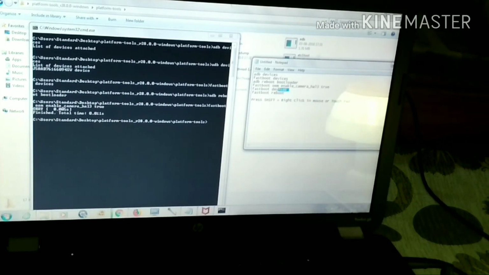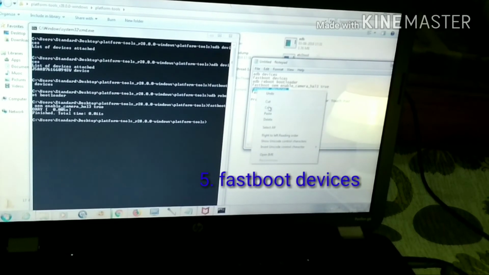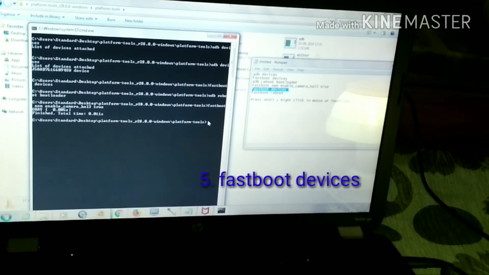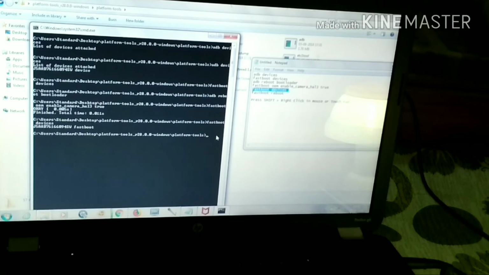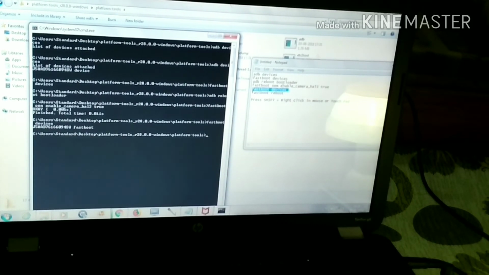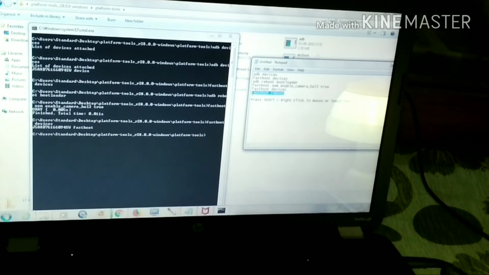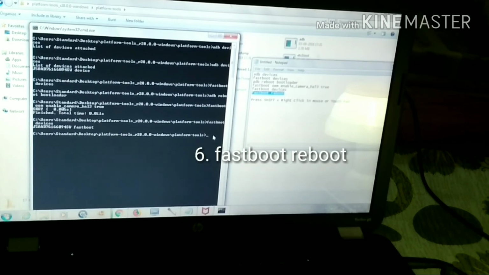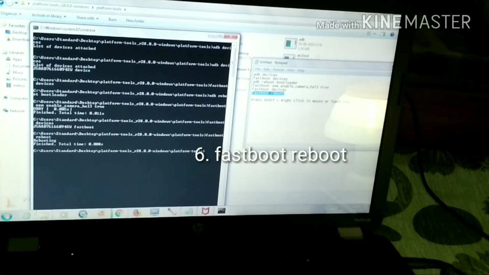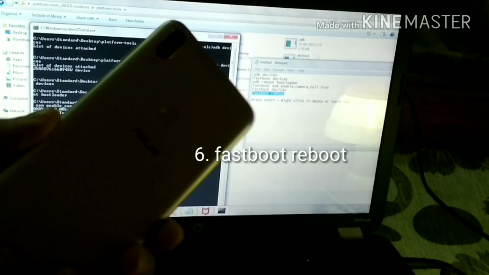Now let's do the fourth step. Write fastboot devices to check whether your device is still in fastboot mode. Yes, it is still in fastboot mode. Now the last step is to reboot your mobile because everything is done. Let's restart our mobile by writing the command fastboot reboot. After that, we'll enter. Now the phone restarts. See, my phone is restarting.